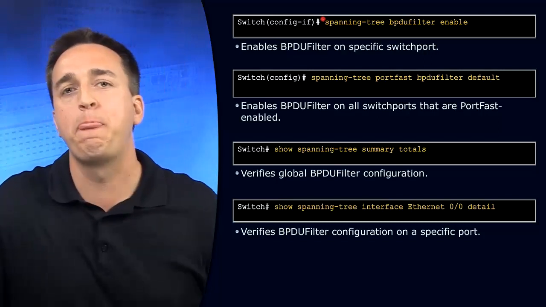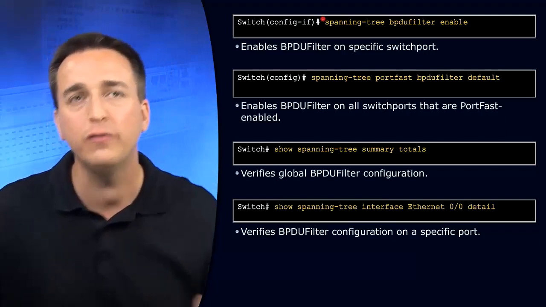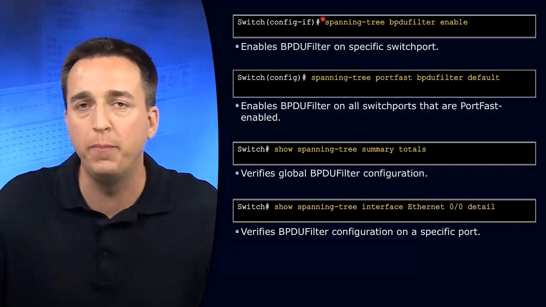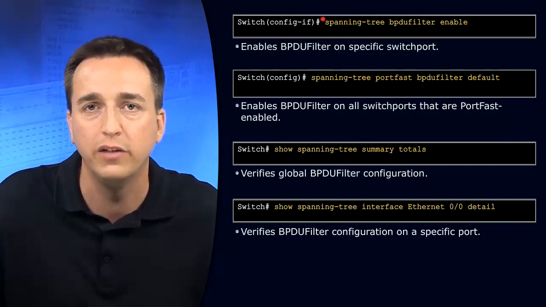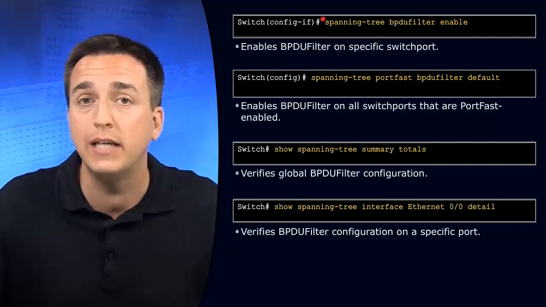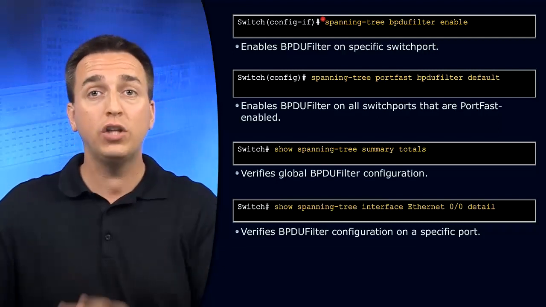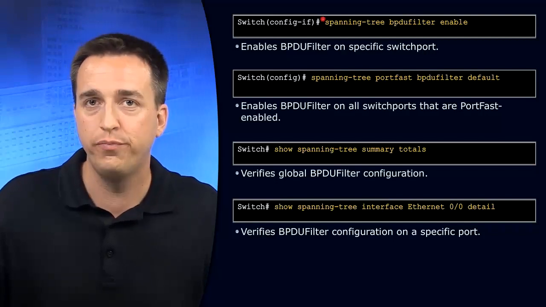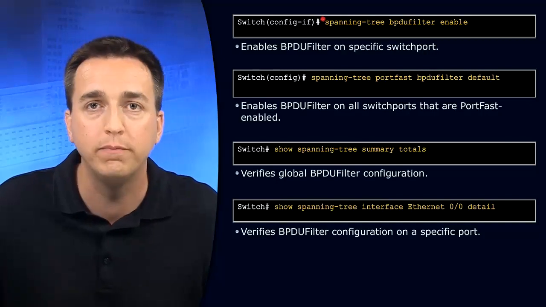If you turn on BPDU Filter to suppress BPDUs at the interface level with this command, spanning-tree bpdufilter enable, you are shutting off Spanning Tree Protocol. You are disabling it on that interface. It will not send BPDUs, and it will not even process BPDUs that are received on the interface. So by doing so, you are going to potentially cause a loop in your environment because that port will be forwarding no matter what.